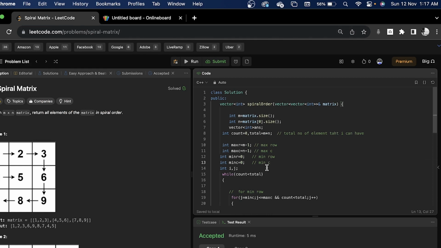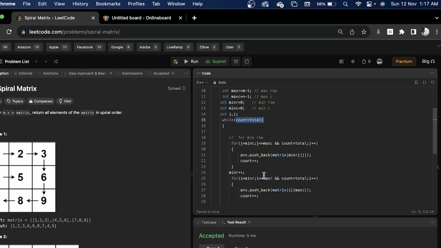So what you do: find out the total number of elements that you can have. Then you initialize and check whether you have printed all the elements or not. First, as I said, you have to print the first row. So you keep the row constant, which is the minimum row, and print from the zeroth column to the last column: 1, 2, 3 will print, and you subsequently increase the count of elements. I have printed 3 elements.